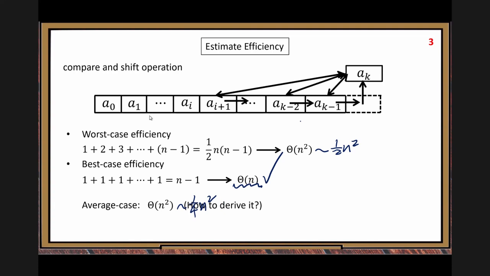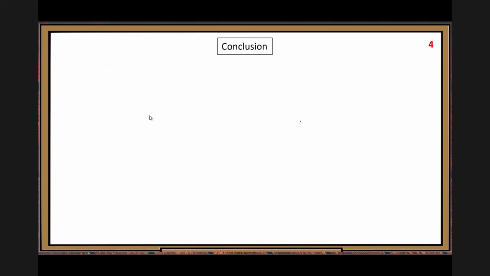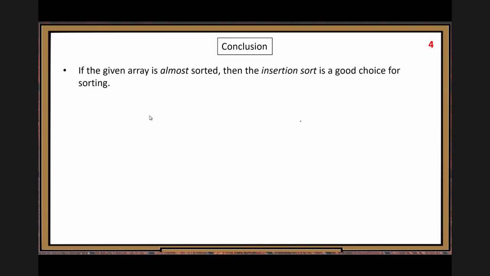Yeah, derive it also very simple. Now, in the conclusion, I want to describe a scenario where we can apply that best case property. Very fast best case. Conclusion: if the given array is almost sorted, here we describe the situation. If your data is not sorted, but almost sorted.